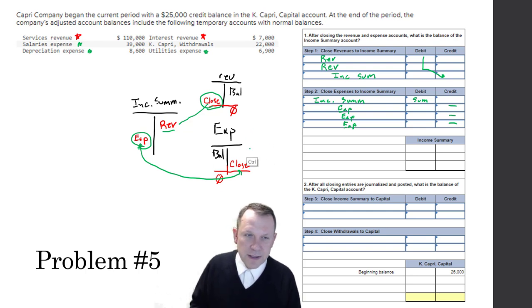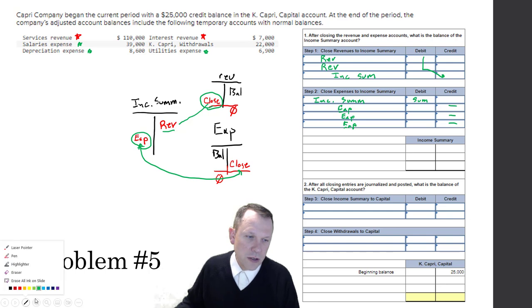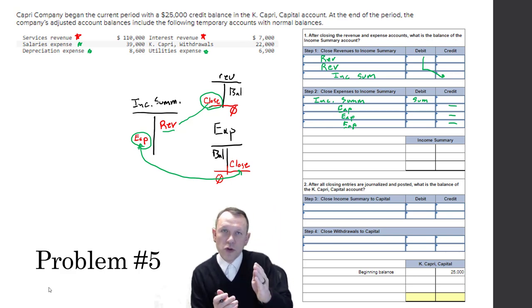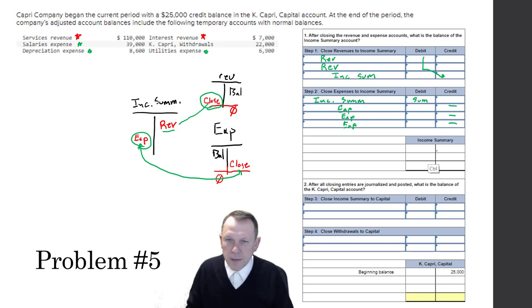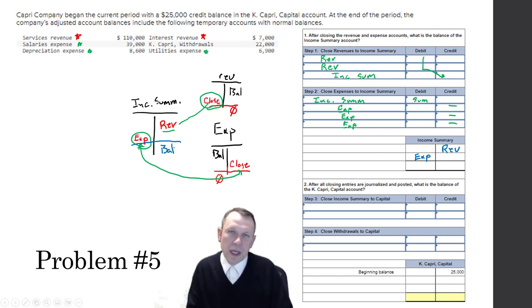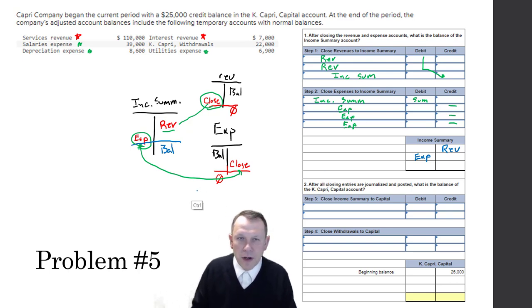So the last thing we're going to do with this, let's change our color here real quick. The last thing, or step number three: as you do those first two steps, you're going to see this part at the bottom. You're going to see the revenues come in here, and the expenses come in here, that balance that you put up there. And then you're going to have a new balance. Whatever your balance is in income summary, in this case I'm thinking our balance is going to be on the revenue side when we have net income, when we have more revenue than expenses. That'll be our balance side.